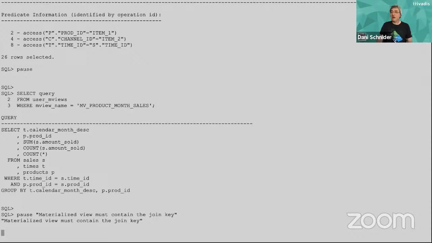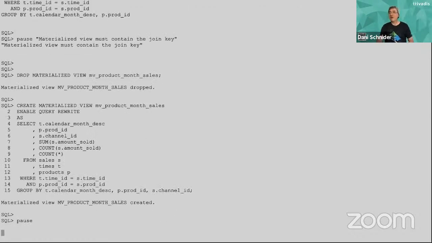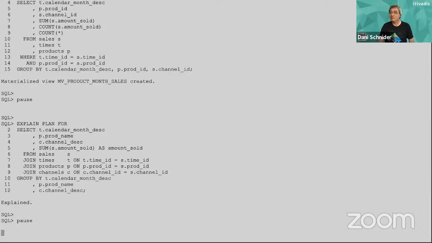Sorry for that. Everything is part of the live demo. So that's the query of the materialized view. It does not contain the additional join column on the channel table, and the precondition was that the materialized view must contain the join key, which is not the case. Therefore, I drop and recreate the materialized view and run the query again.